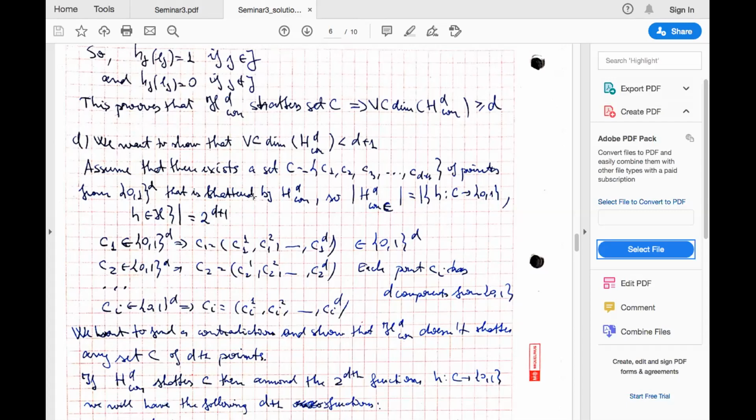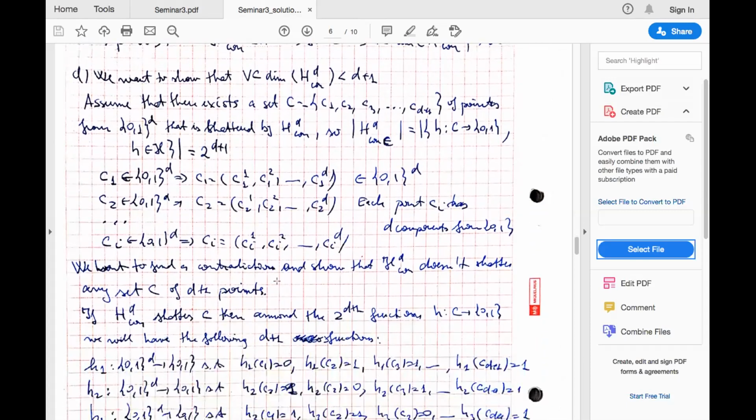So Ci is a member of capital C. This means that Ci has D components, and each component is in 0, 1. So I put here that Ci is in 0, 1 to the D. So Ci has components Ci1, Ci2, ..., Cid, and each component is in 0, 1. Now we want to find a contradiction and show that HD conj doesn't shatter any set C of D plus 1 points.